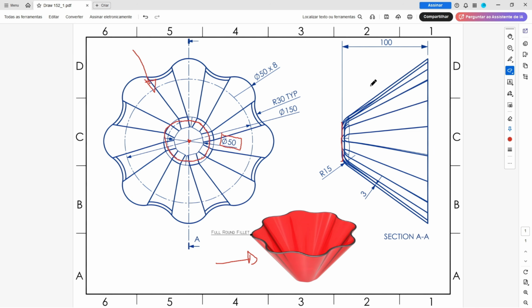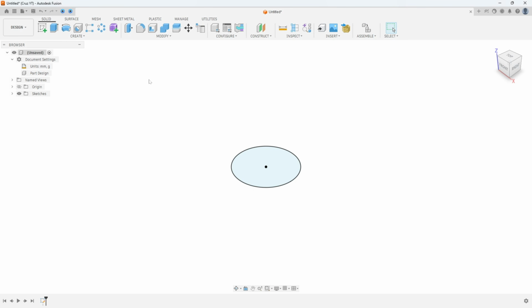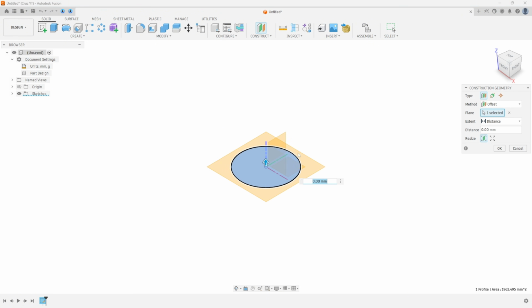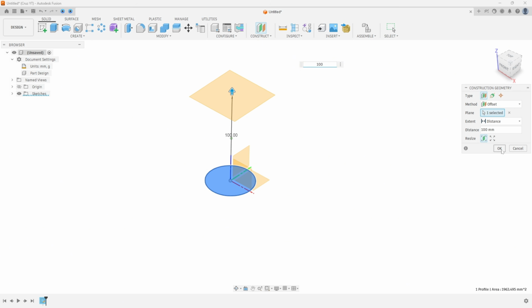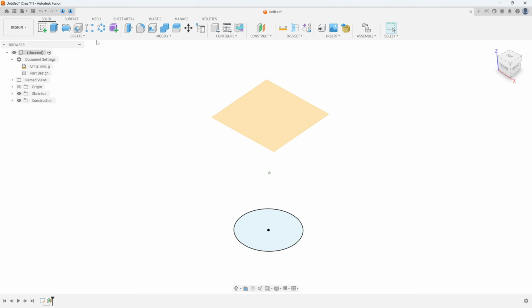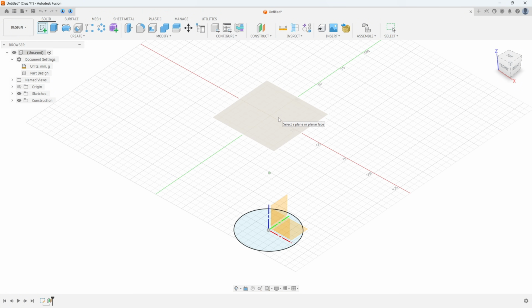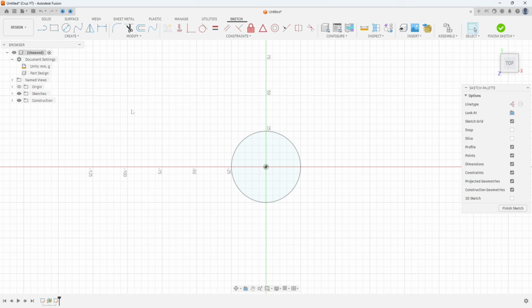And now we will create a new plane, and this new plane will be here in the top face. So to create this, we'll make an offset of the top plane with 100 millimeters of distance. So go to construct and select offset plane, select the top plane here, and the offset distance is 100 millimeters, and press OK. And now go to create a sketch and select this new plane. You can hide the sketch one a little bit.